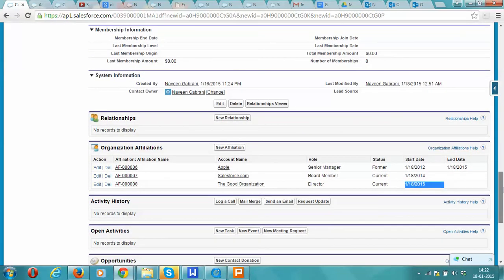That's basically a summary of how affiliations work. We can use the affiliation section of the contact object and capture information of how an employee relates to different organizations.